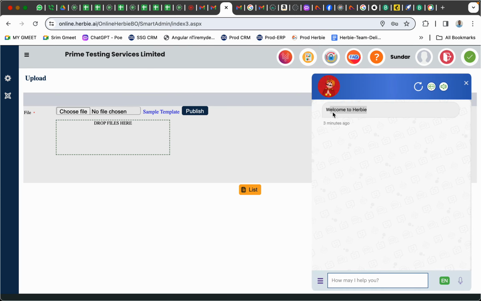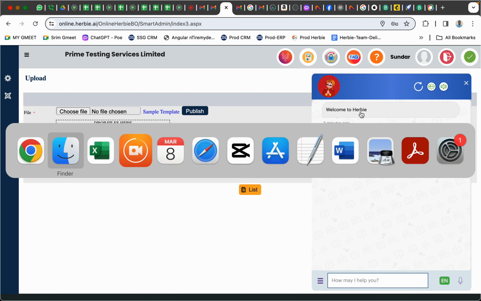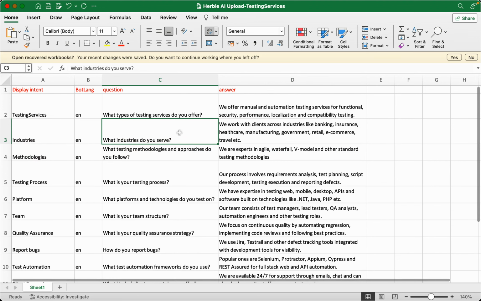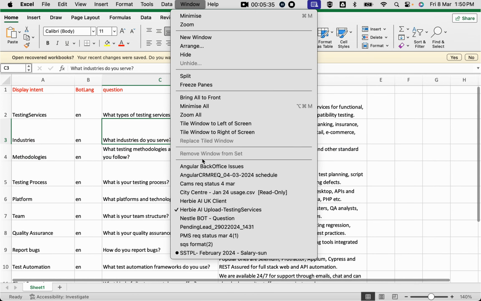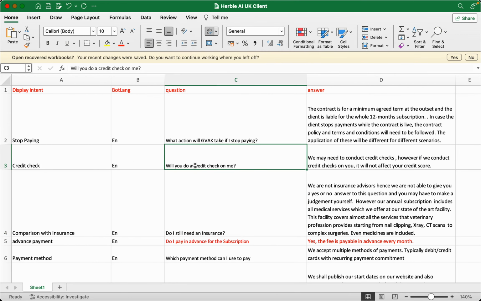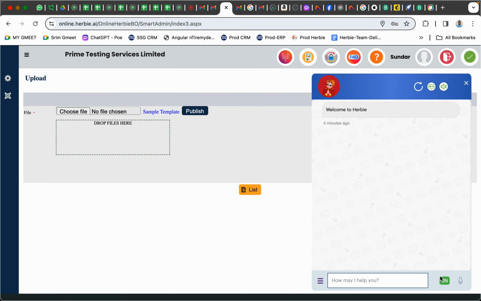So I'm just getting into it. I will again tell you how to manage this first text. So now I'm going to ask some of the questions, like if you look at the question here, what we have uploaded onto the application. Let me take this. Will you do a credit check on me? You can just speak to the bot. It will go and fetch the answer.